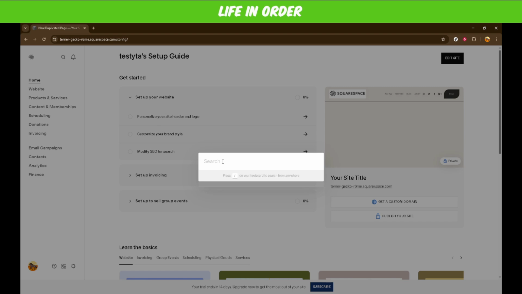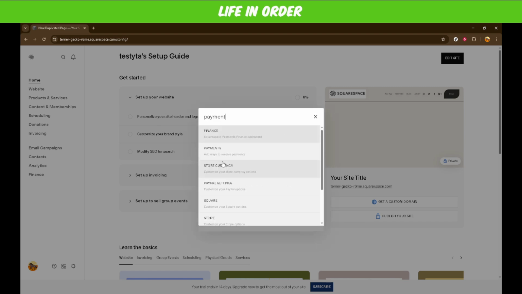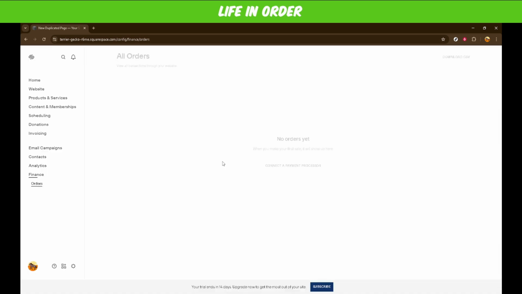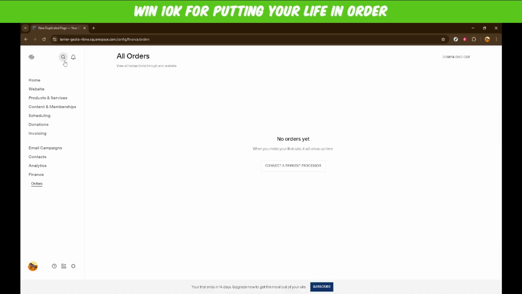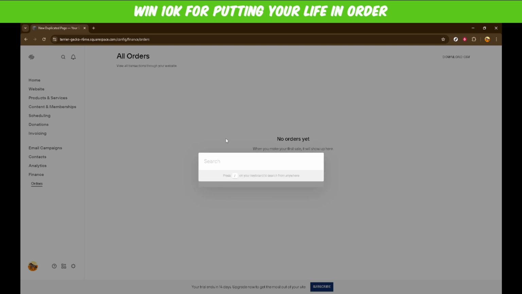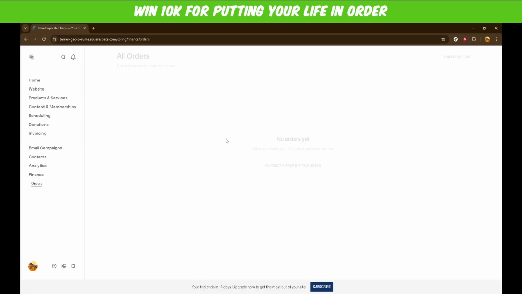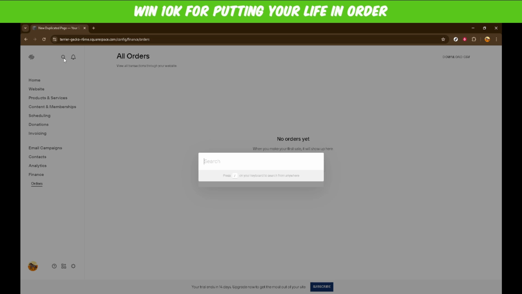In the search bar, type in Payments. This directs you to the specific settings page related to your payment options. It's a time saver and keeps the process straightforward instead of manually sifting through different sections. Once you've typed it in, hit Enter to display the relevant results.